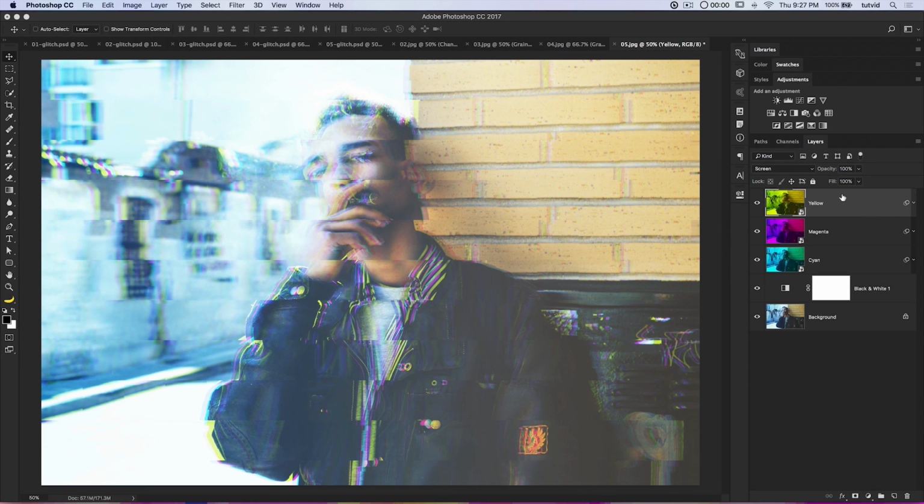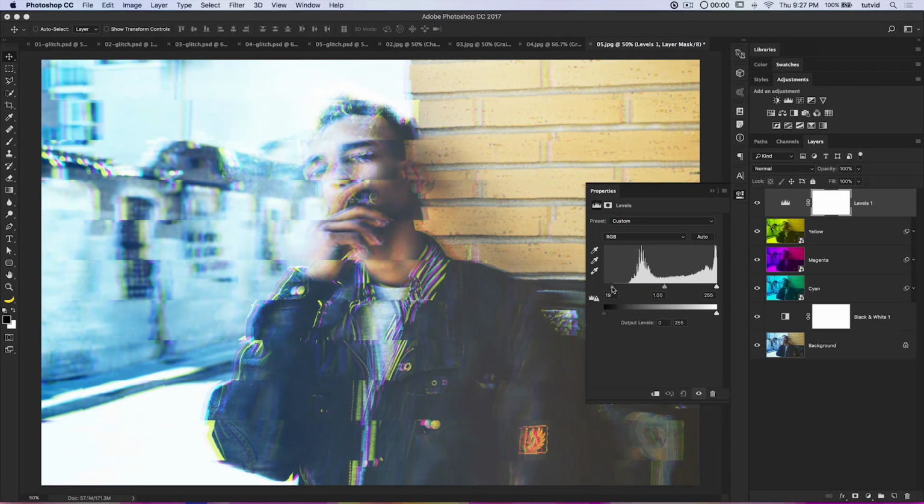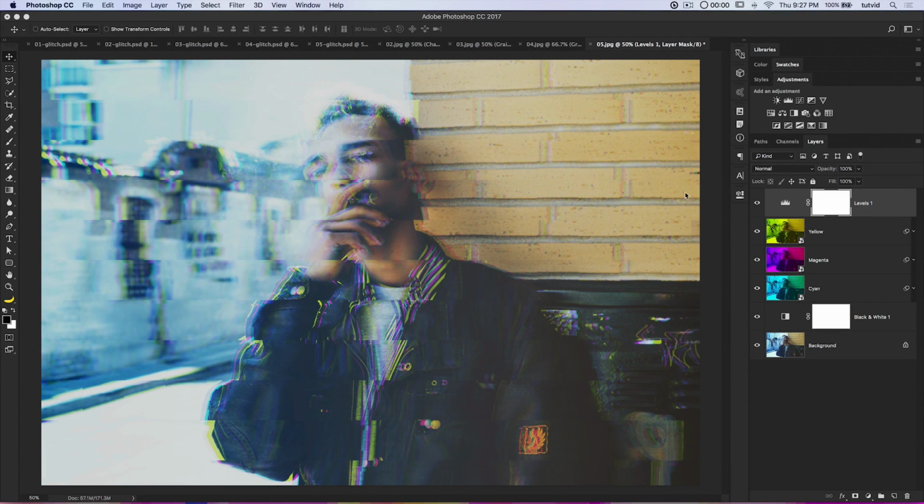Let's go up, select the yellow layer here, and we're going to add a levels adjustment layer above this. By going levels, we'll increase the blacks just a little bit, and we'll also fade them a touch. So increase and fade, and then we're going to dim down the white just a little bit. All right, kill off some of the whites going on, especially up in the highlights. It's a little bit too intense.